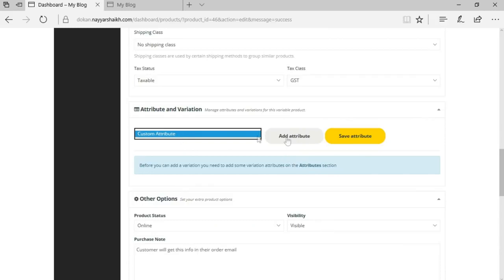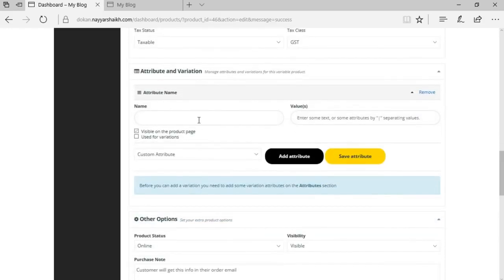Now we have the custom attribute. You'll click on add attribute. Okay, now we can name this attribute. For example, we can name it as memory. This is a game console, so obviously you will not have these memory options, but I'm just showing you how to add a variable product. For example, we can put 32 GB. Okay, then put this icon, the pipe icon. Okay, now put 64 GB.